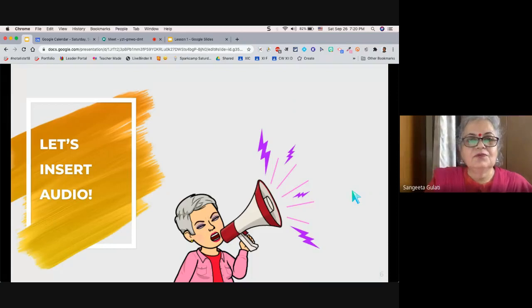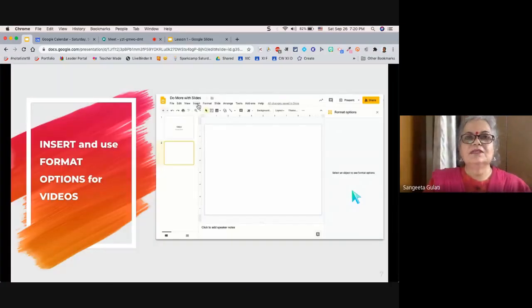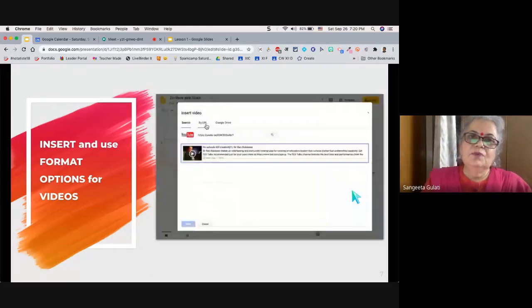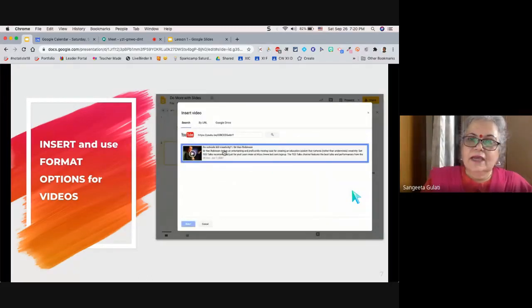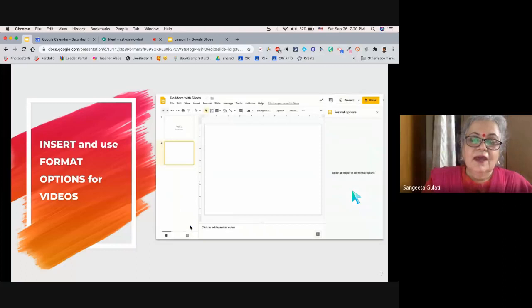That's something for you to try, but remember, you have to have the audio recording in your Drive, and in the Drive, the sharing setting of the file must be anyone with the link can view. It doesn't say so here, but anyone with the link can view. Those settings must be there. Then when you share these slides with your students, you would be able to get the content going.